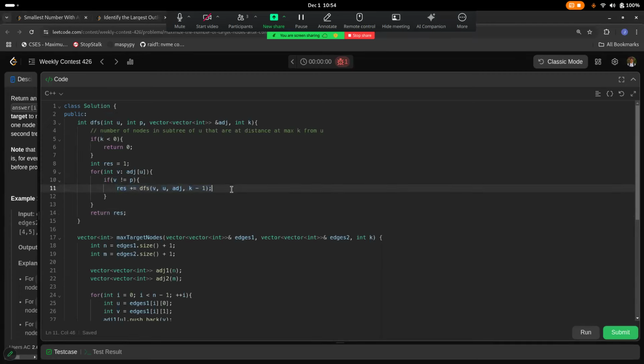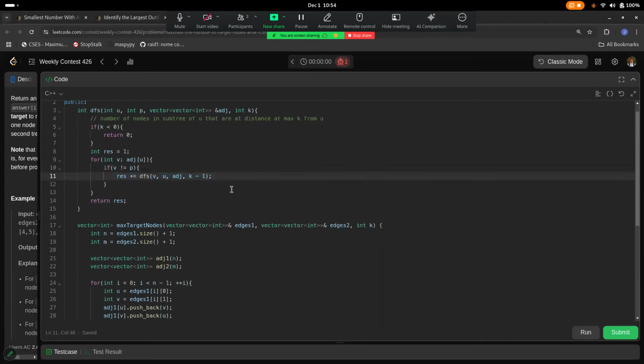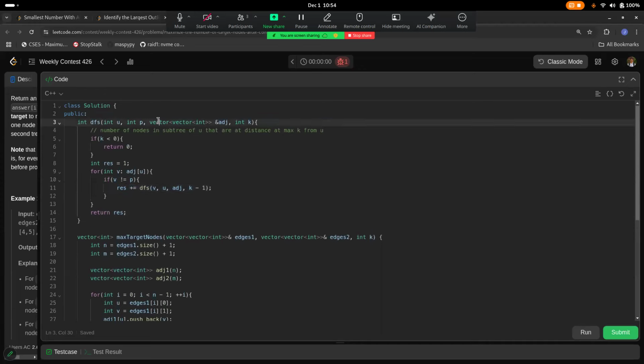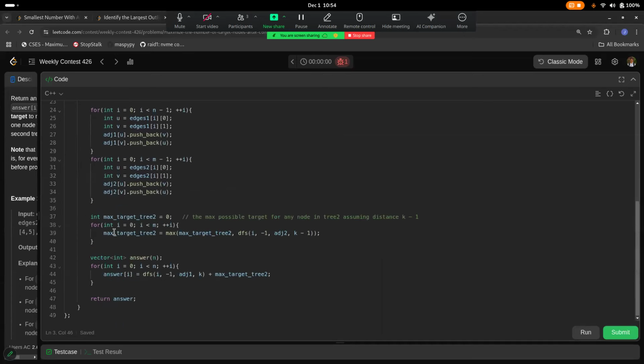So this is our DFS function. Basically, what this DFS will do is start at a node u and calculate the total number of nodes that you can reach from u by moving at most k edges.